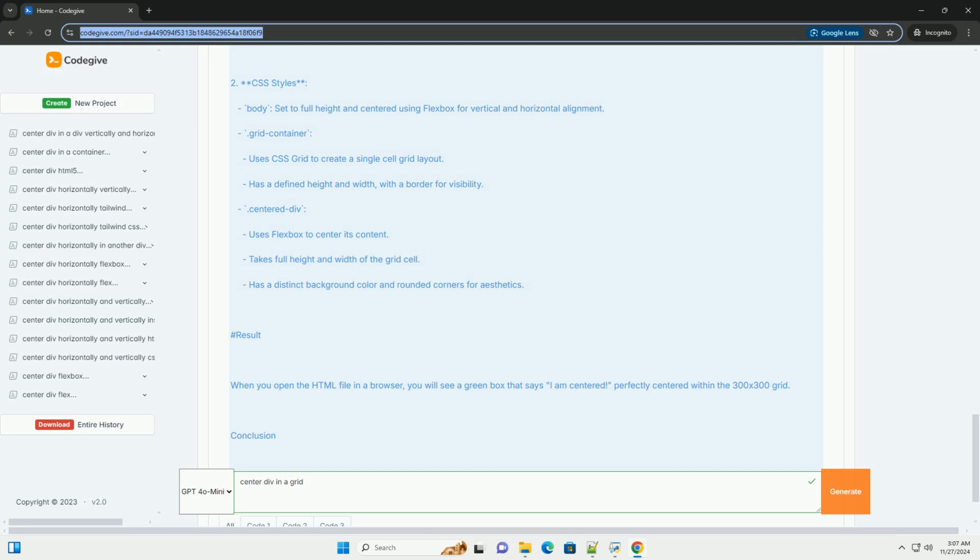Conclusion. Using CSS grid along with flexbox is a powerful way to center elements on a web page. This method is responsive and works well in various layouts. You can adjust the grid dimensions and styles to fit your design needs.